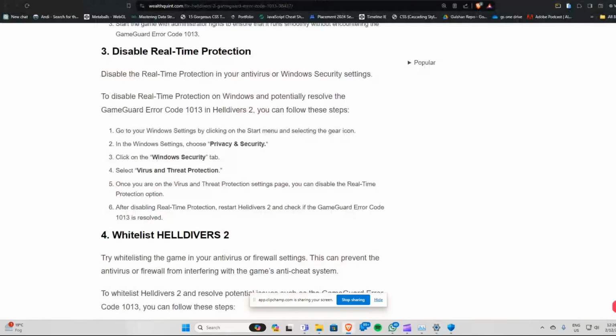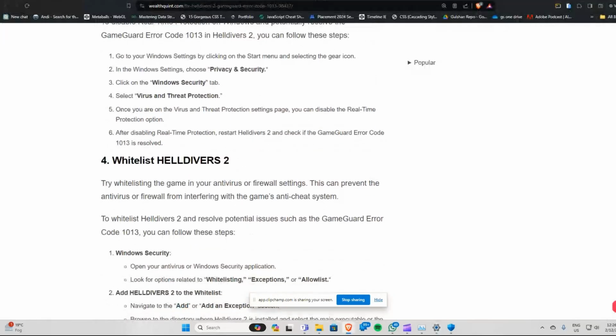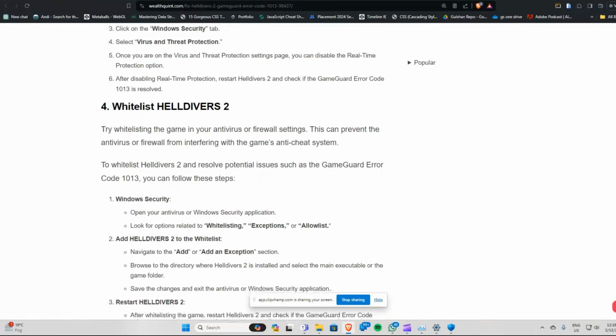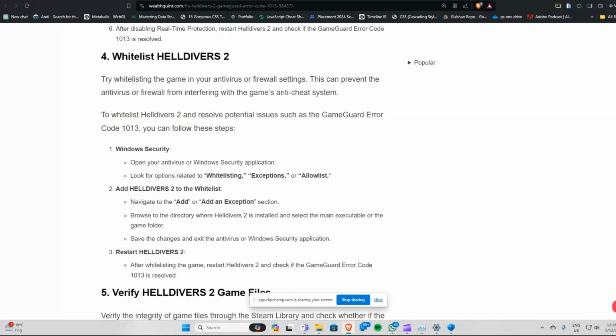So sometimes simply disabling the antivirus can resolve your issue, because some files the game wants are being blocked by the system antivirus, so disable it.